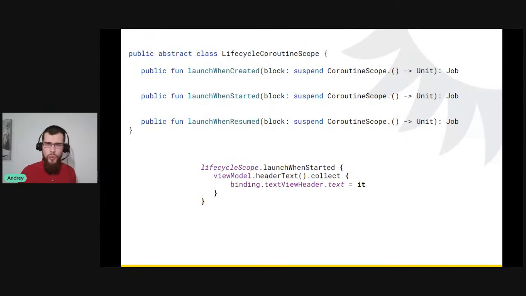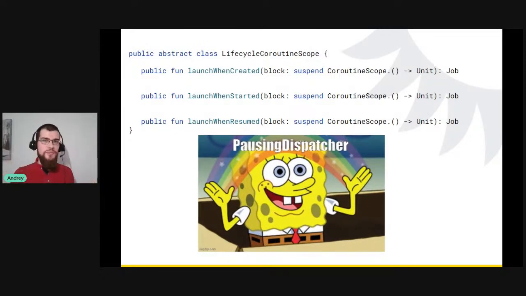But you may ask, how? Because as we know, in coroutines, a coroutine could be only active or cancelled. How could it be paused? The answer is the pausing dispatcher. This is a new dispatcher that was created for this case, and under the hood, it uses real magic. As you know, all magic tricks have some side effects. In this case, the pausing dispatcher pauses only the collector, but not the emitter.